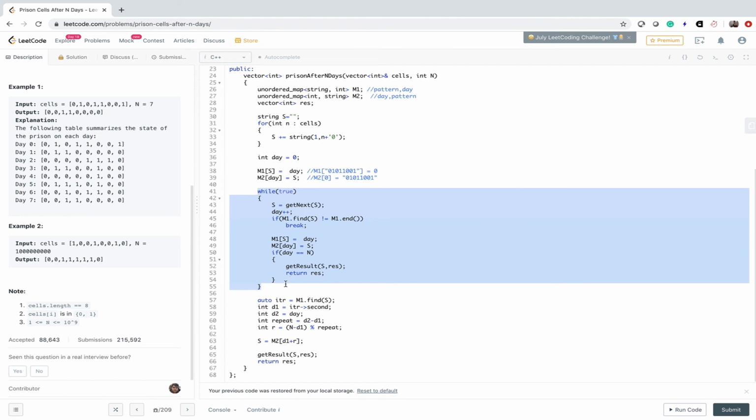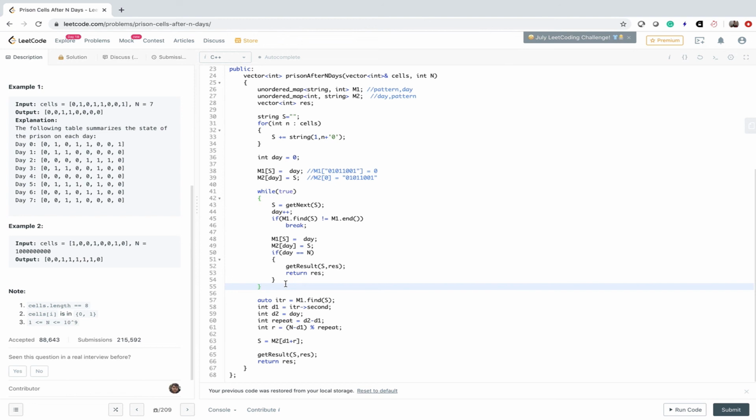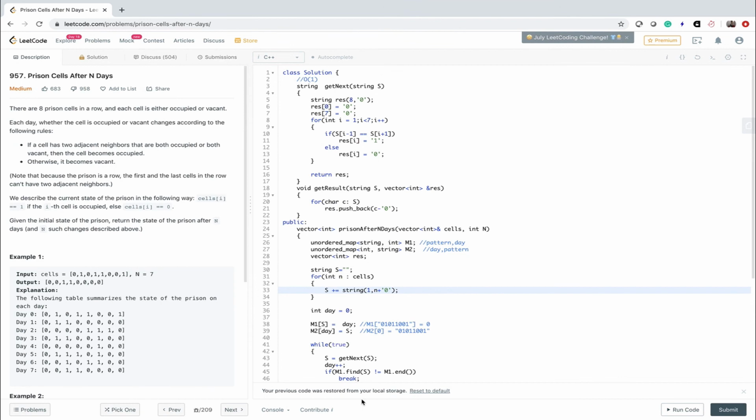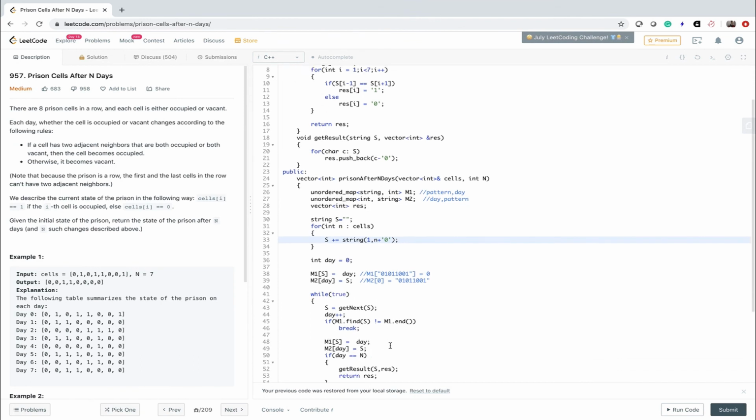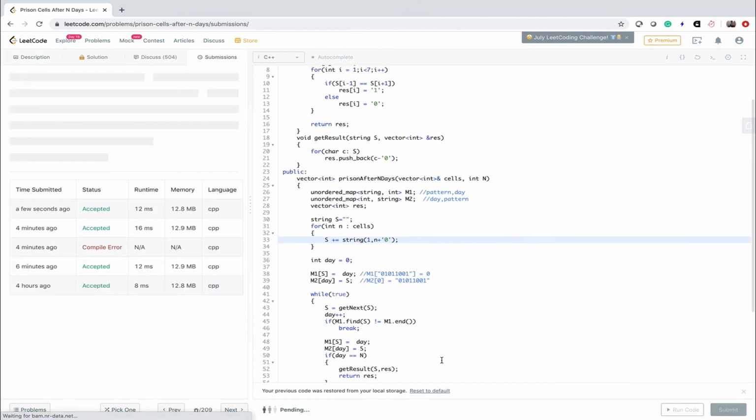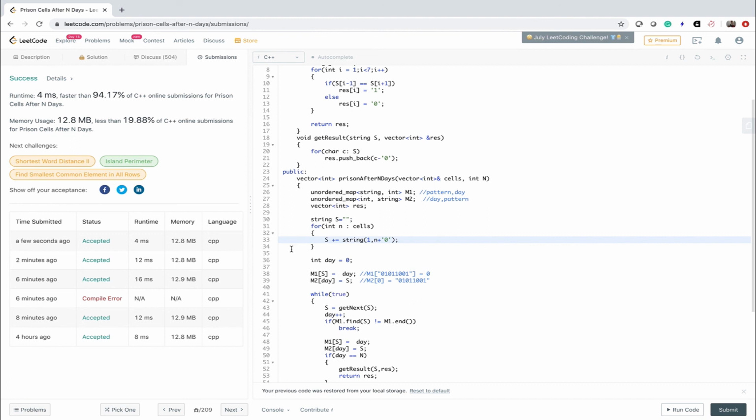Yeah. So if you feel there is any better approach, feel free to comment. I'll definitely go through the solutions and your comments, and I'll explore if I can make it much better. So let me run this program and show you the output. Yeah, so it got accepted and faster than 94.17% of the solutions.